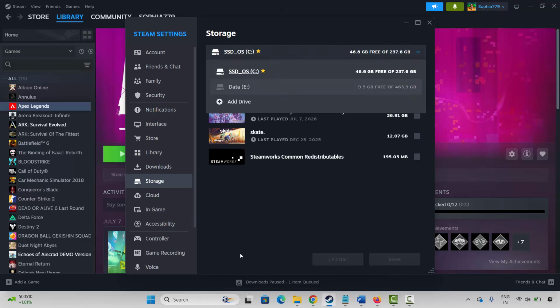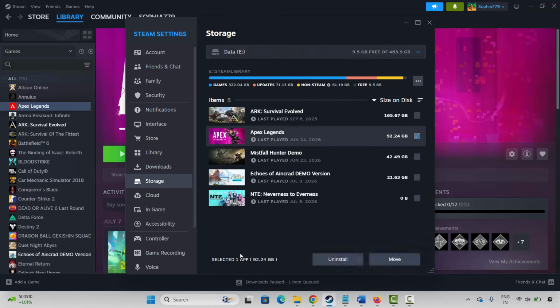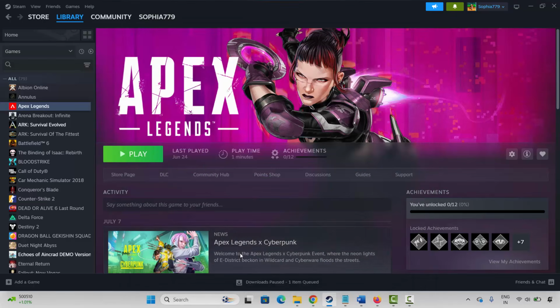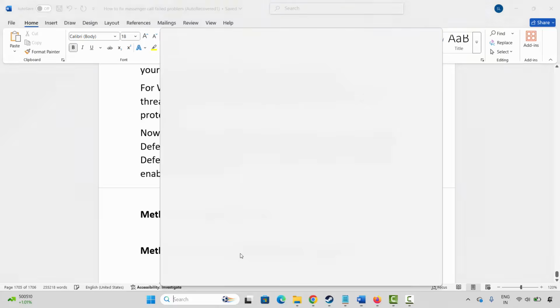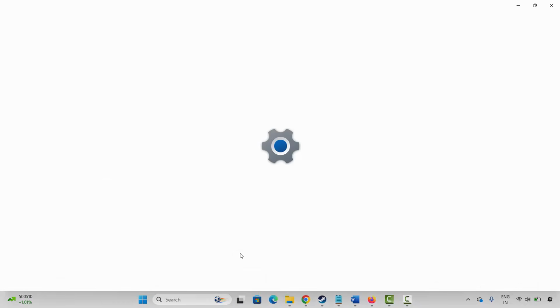If the game is installed on another drive, you simply have to select it, and after that click on move and move your game to SSD. After that, try to launch the game and check if it's working. Next method is to run the game on dedicated graphics card. So for that, you have to go to the search option, search for graphics settings.